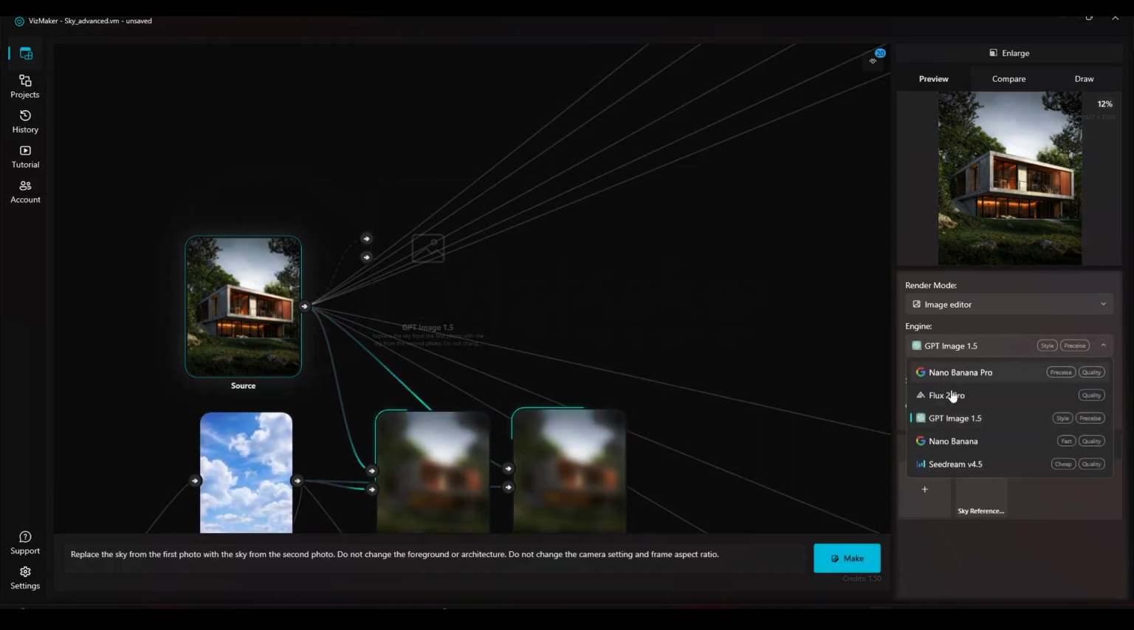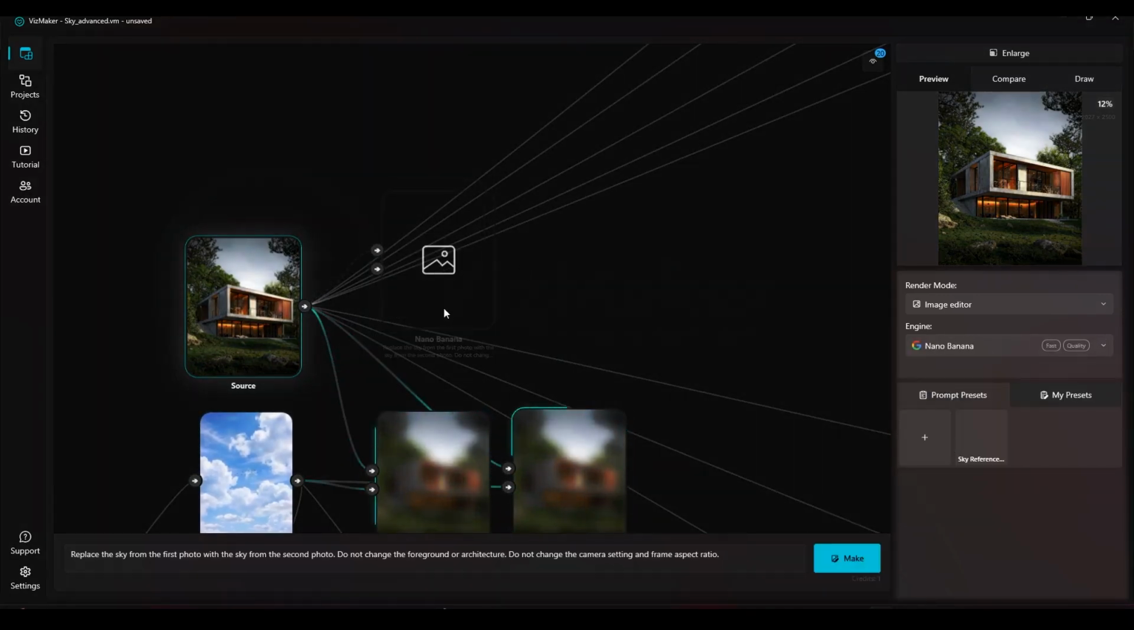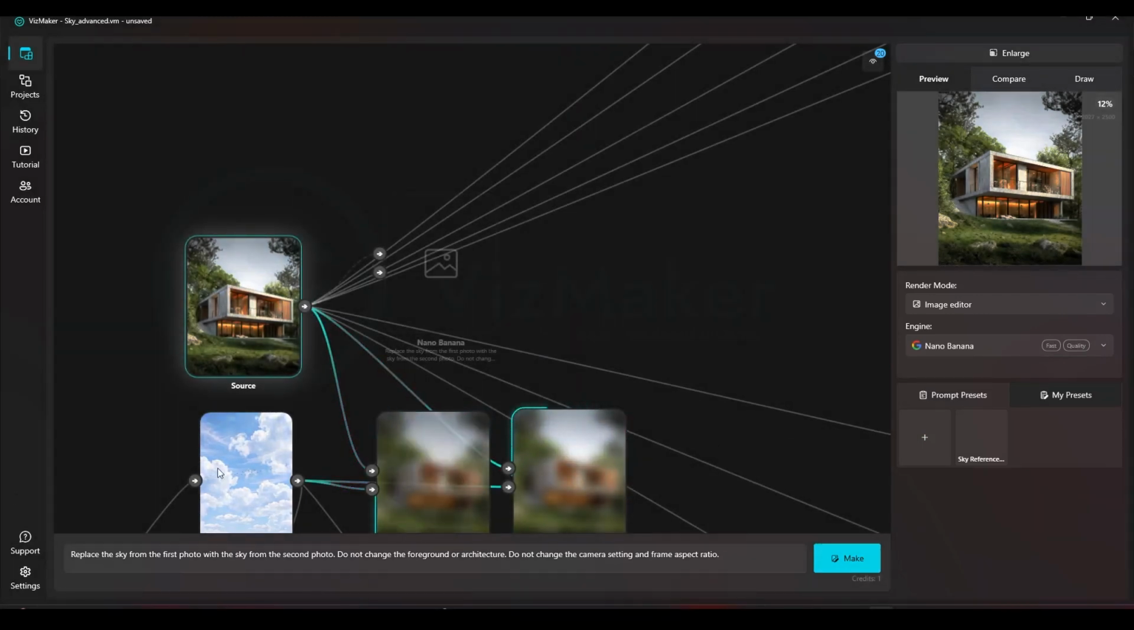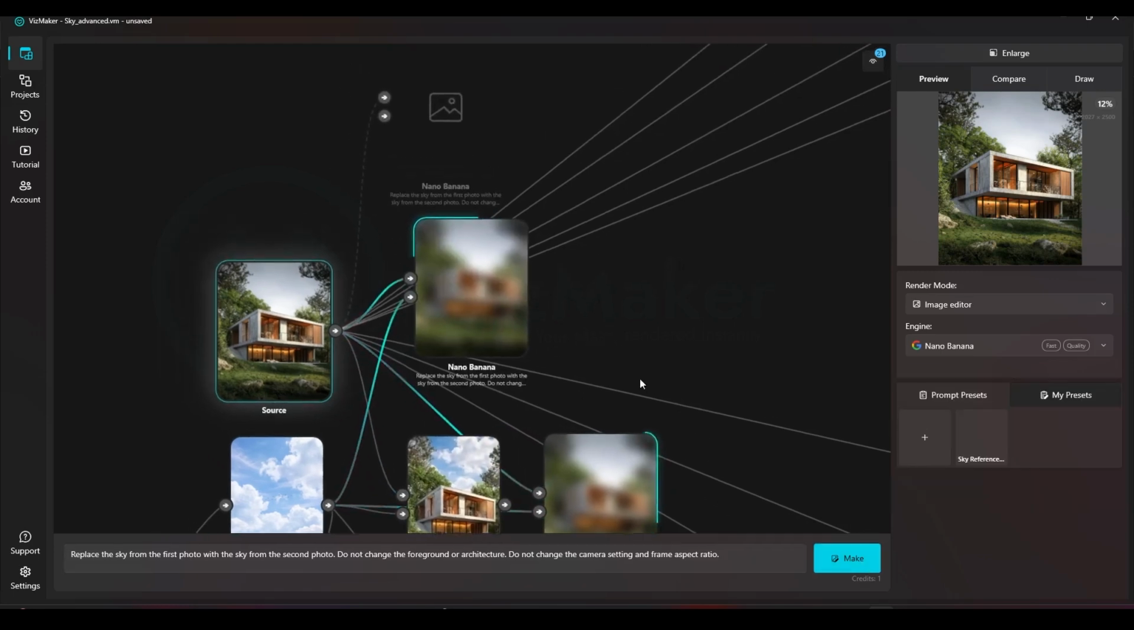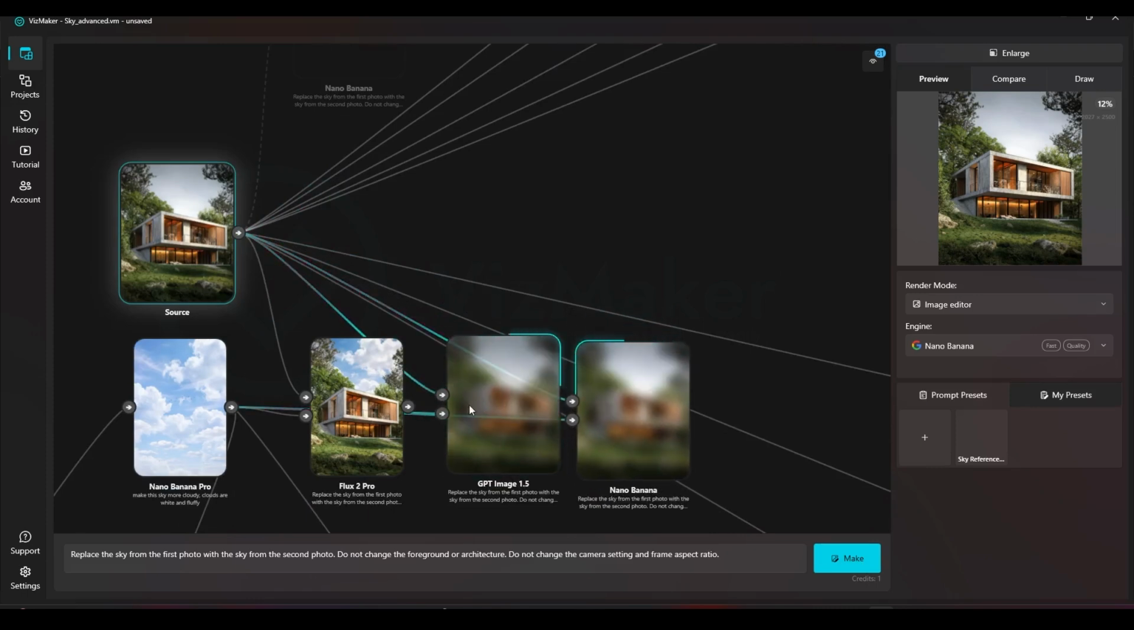Now I'm changing the engine to NanoBanana, standard NanoBanana, not Pro. Of course, the same prompt about the sky replacement, as I mentioned a few minutes before. Adding this node with the sky, hitting make, and it's going.